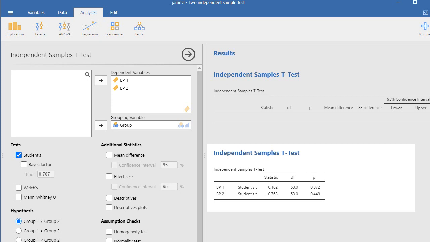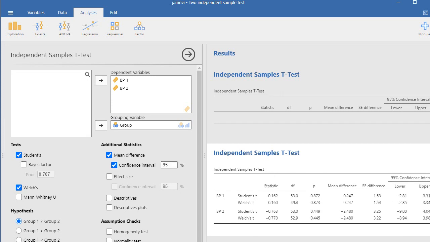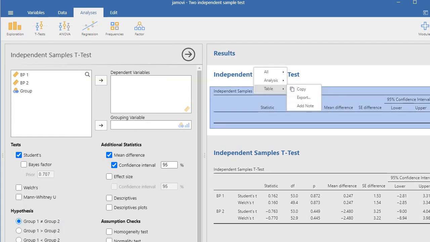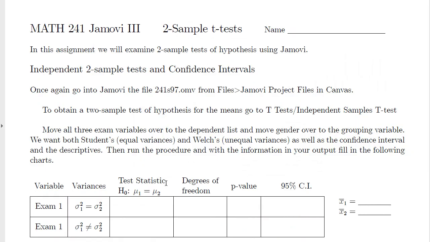So you want to click on Student's, that's equal variance, and then also Welch's, that's unequal variance. We are going to click on mean difference and then also confidence interval, 95%. I'm going to right click and get rid of this output here. So there's what our output looks like. We've got our test statistic, degrees of freedom, our p-value. The mean difference is the difference between the means of group 1 and group 2. And then we've got our lower and upper confidence limits. So that is what you're going to put in your table here.